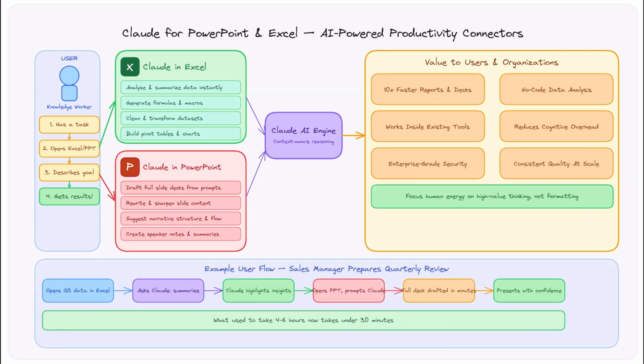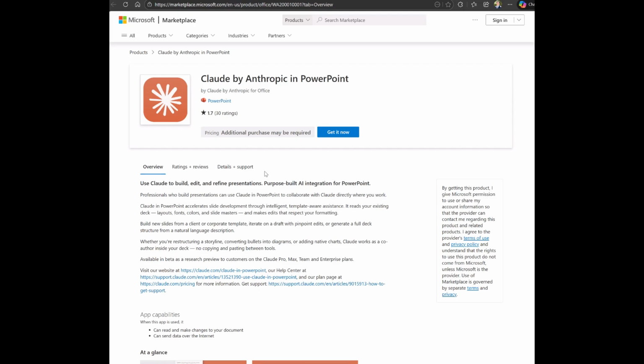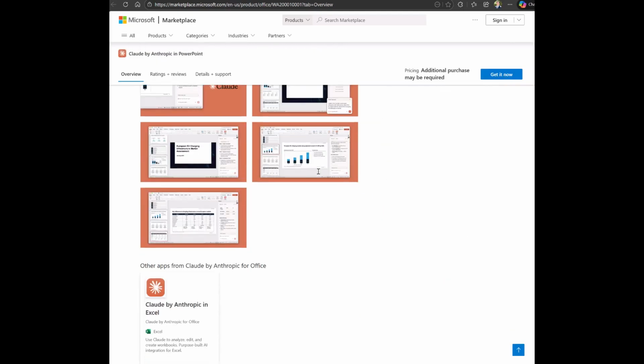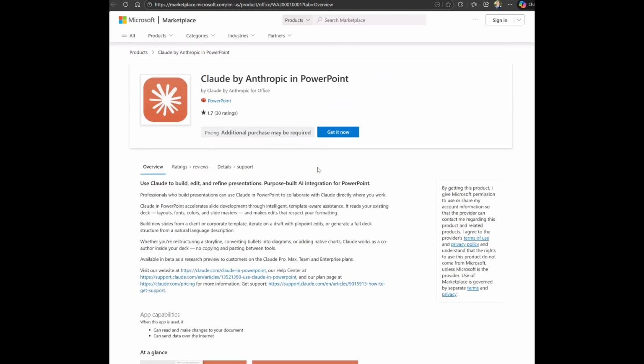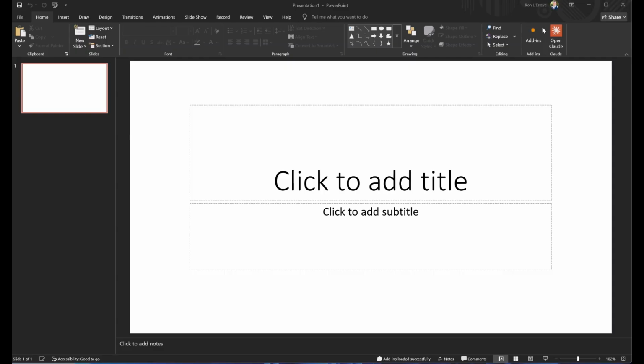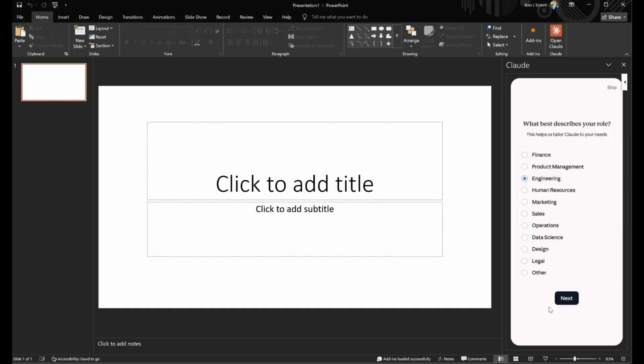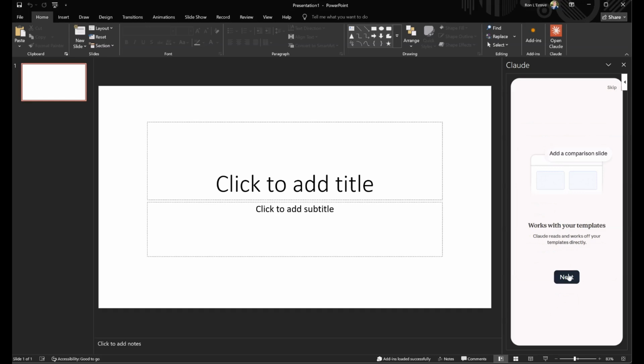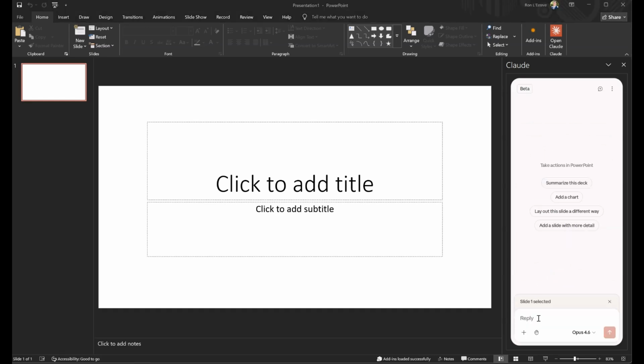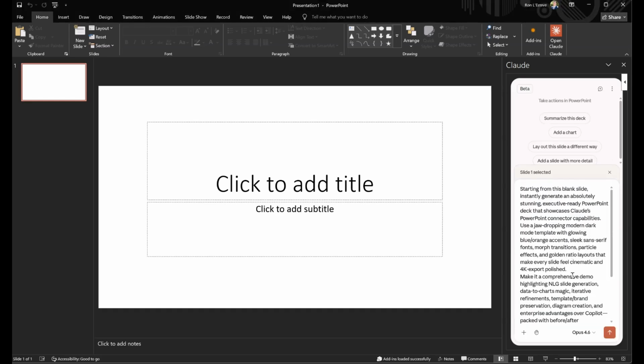Let's start with the PowerPoint connector. Head to the Microsoft Marketplace, search for Claude, and install it with one click. Once installed and opened in PowerPoint, you'll see the new Claude add-in pane. Sign in with your Claude Pro account and you're ready to go. Starting from a completely blank presentation canvas, it's as simple as prompting Claude to create exactly what you need.